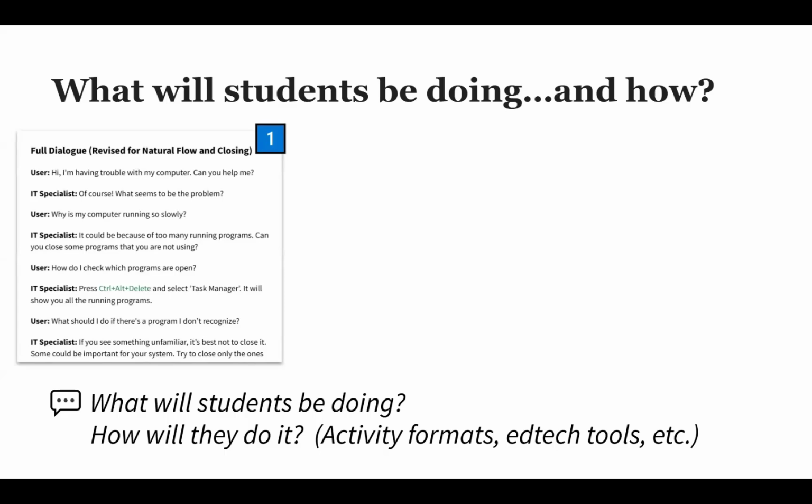So the first is the full dialogue. This is a dialogue with at least 5 interactions where the user is asking what or why questions to an IT specialist because they're having trouble with the computer. So here's the dialogue. ChatGPT generated this. How would you get this into the hands of students, and what would you ask them to do with it? Go ahead, raise your hand, or just unmute or chat. Anything is an option here. So what would you do with this output?